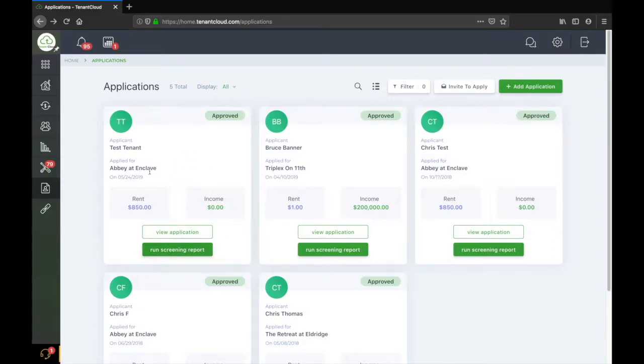But everything else remains the same. Whoever pays for it, however it's paid for, it will always come back as being processed in your account, and you'll be able to view the screening results all here in your TenantCloud account.